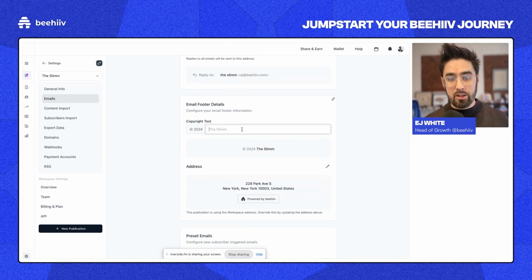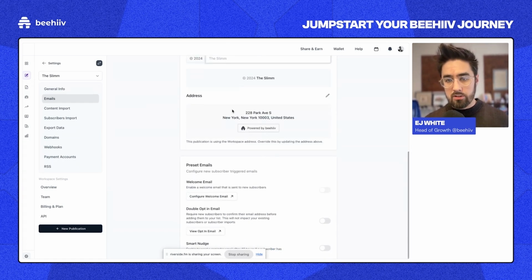If you want to change the name for the copyright, say you're running a newsletter, but the company is different than the newsletter and you want the copyright to be attributed to your company, you can do that here. You can specifically change the address here if it's different than the global setting.